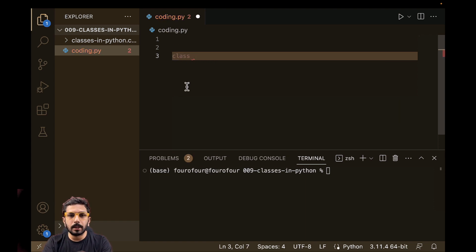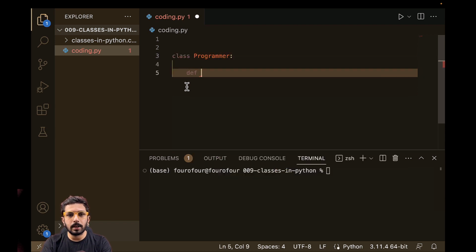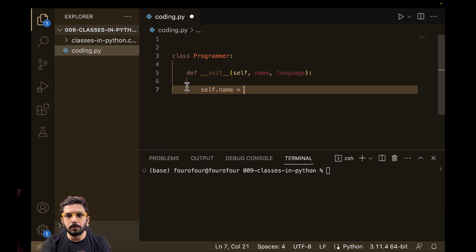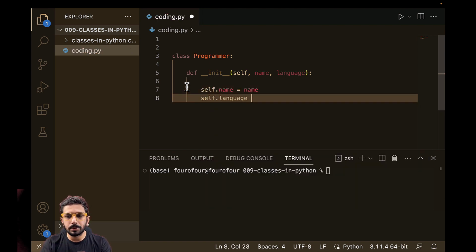So here we go, class, and let me name it Programmer. Let's have a constructor for this class. And we are going to have two variables, name and language. By language, I mean the programming language which is used by this programmer. So self.name equals name, self.language equals language.